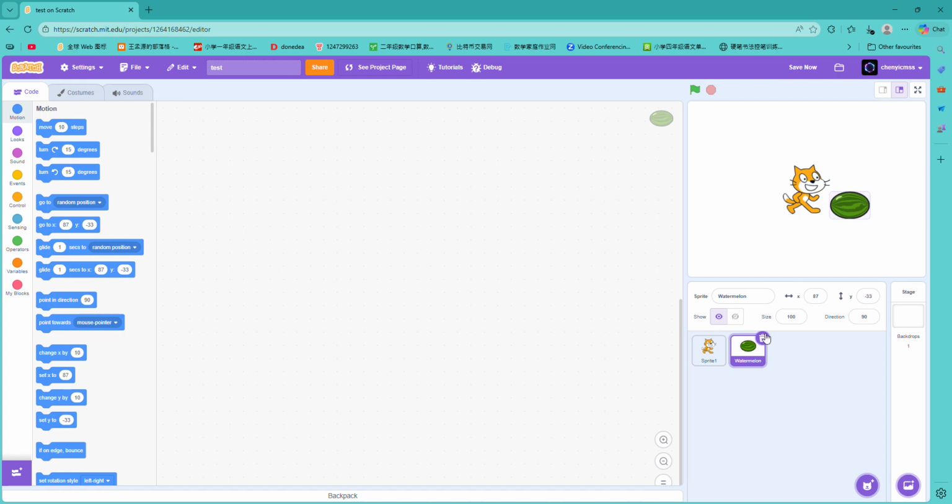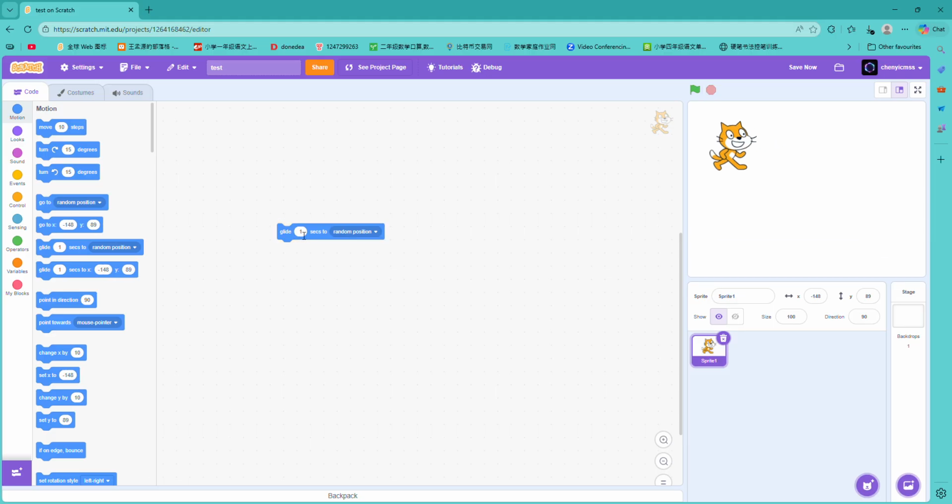Well, let me delete this watermelon. The next one is go to X, which is left and right, and Y, which is up and down. Okay, glide to random position. Glide 1 second, so it takes 1 second to get there. I'm not sure if that's right. Yeah. And then wait, let me put it back.